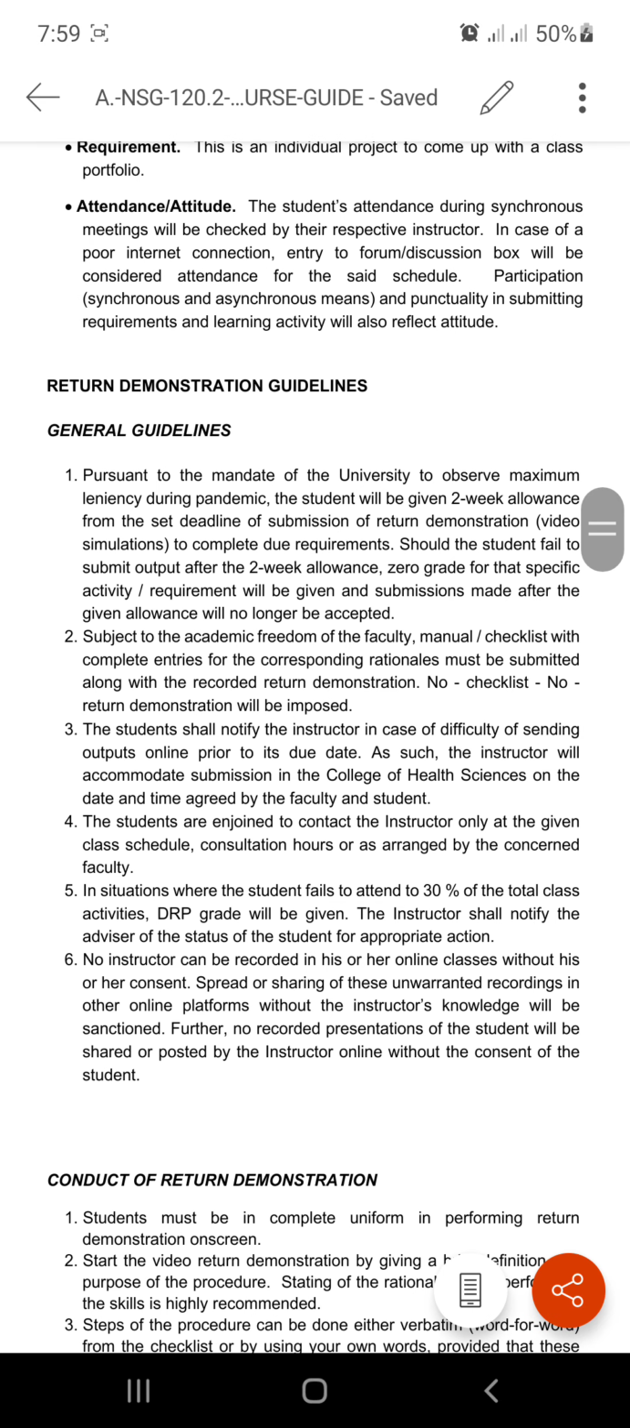So, return demonstration guidelines. Ano yung mga guidelines natin dito? Pursuant to the mandate of the university to observe maximum leniency during the pandemic, the student will be given a 2-week allowance from the set deadline of submission of the return demonstration to complete due requirements. Should the student fail to submit output after the 2 weeks allowance, a 0 grade for that specific activity or requirement will be given, and submissions made after the given allowance will no longer be accepted.